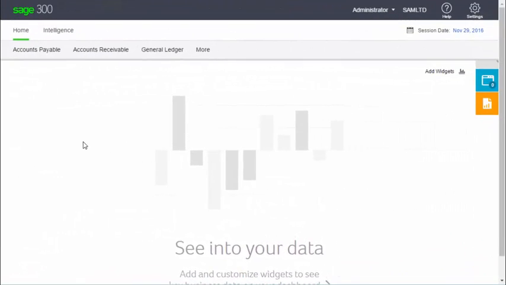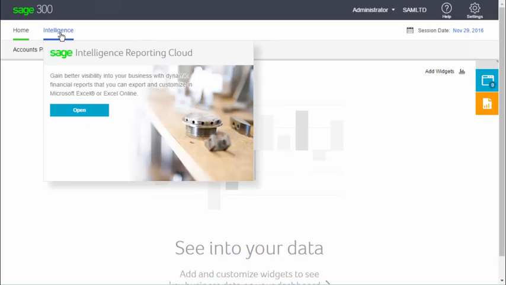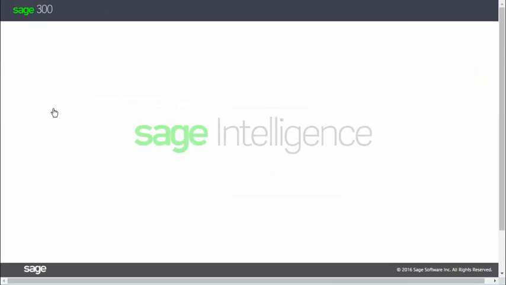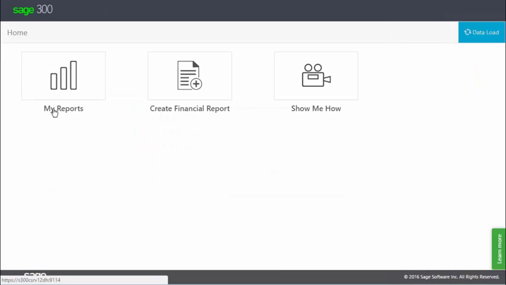I'm going to open Intelligence Reporting. To remind you how this is done, when you are logged into Sage 300, click Intelligence at the top of the page and then click Open in the window that appears. Intelligence Reporting opens in a new tab showing the home page. As I shared in the last video, when it does, a pre-selected set of data is loaded into a local cache. You can see this from the button near the top right of the page.